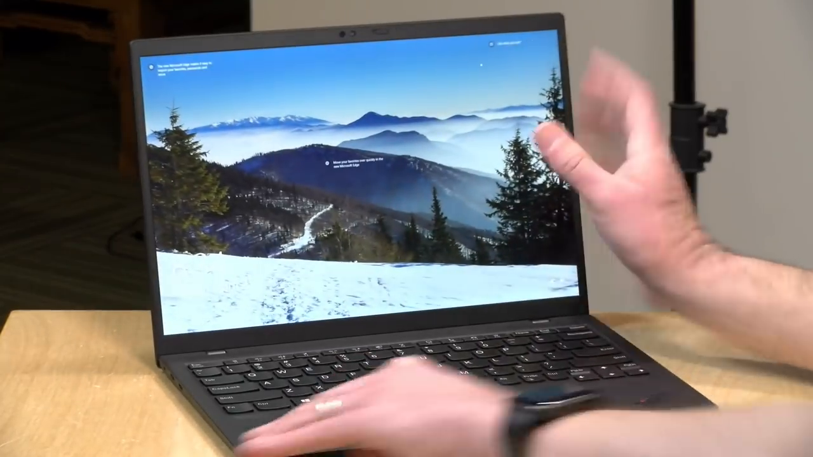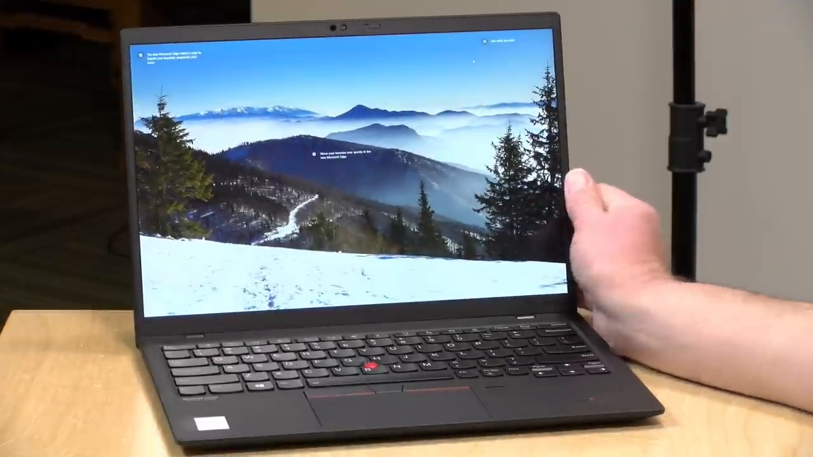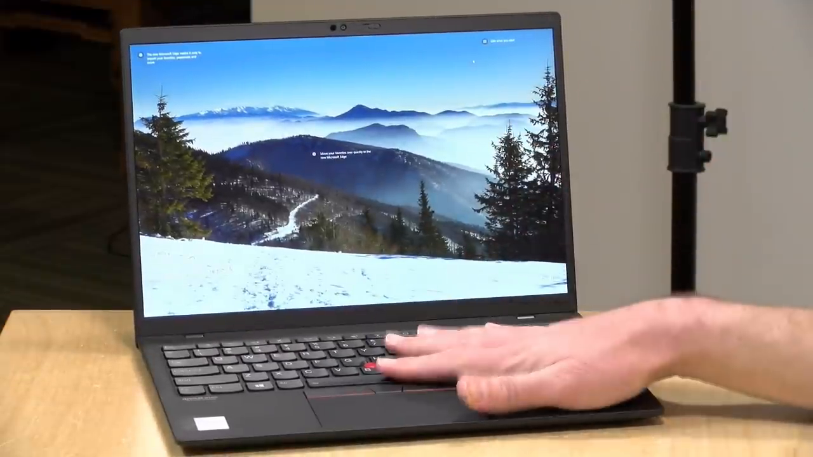This is not a touch display on this model, but there are apparently touch models available. Those will weigh a little bit more, so just bear that in mind. All right, so now that we're done taking a look at the hardware, let's see how it performs.